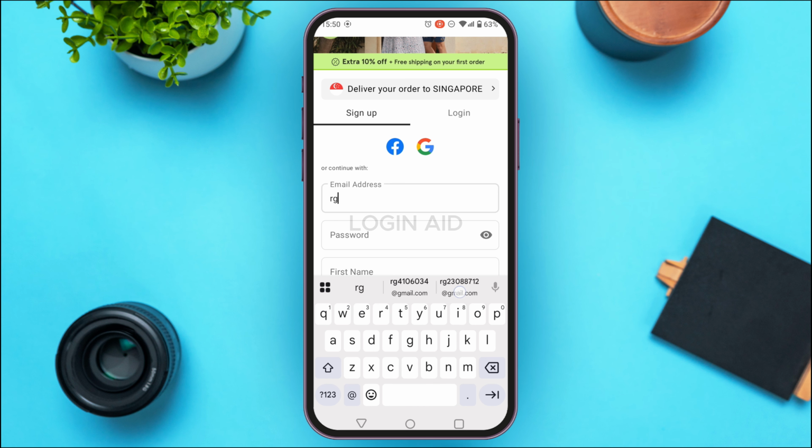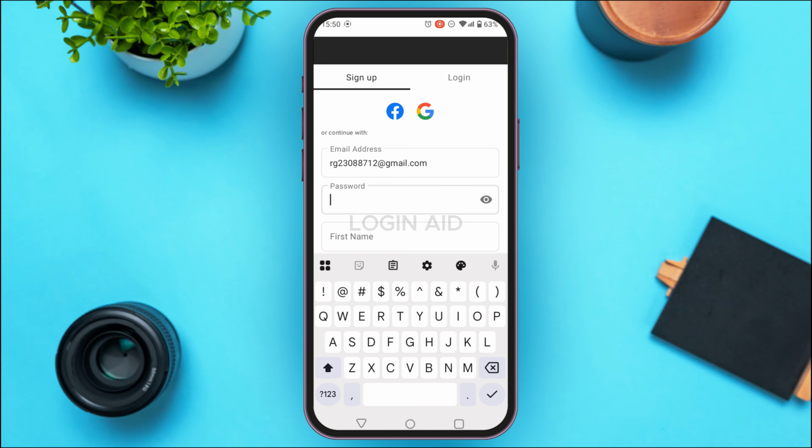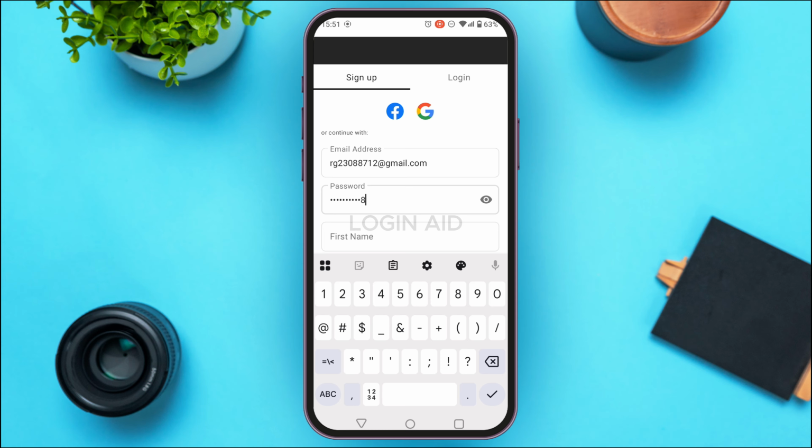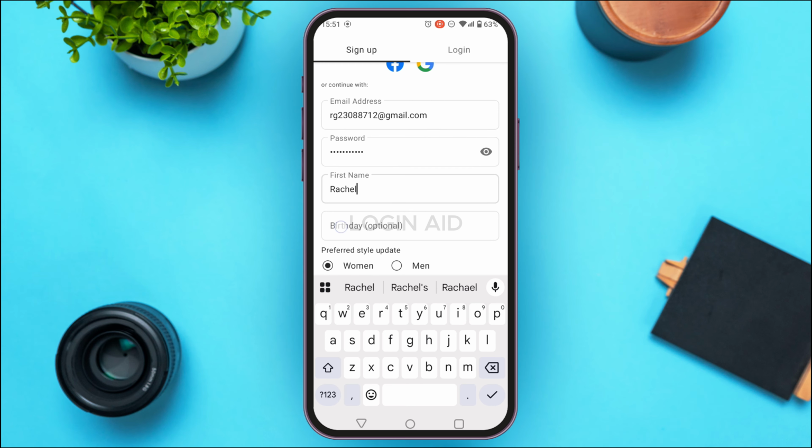Now what you have to do is provide your email address over here. Likewise, create a password for yourself. Make sure to create a very strong password. Now after you create the password, what you have to do is enter your first name. Simply type in your first name.